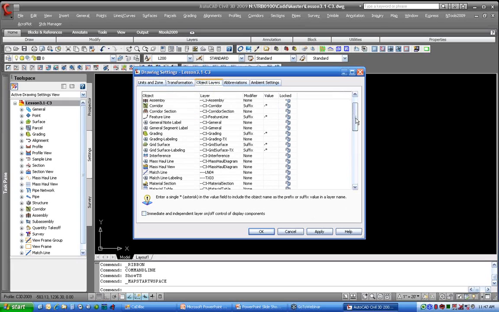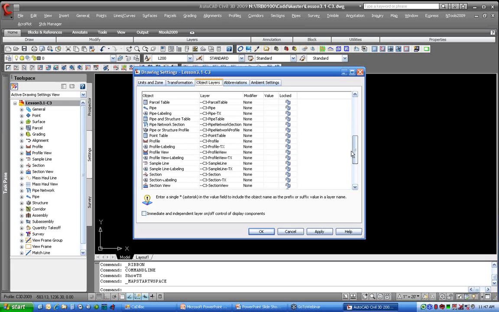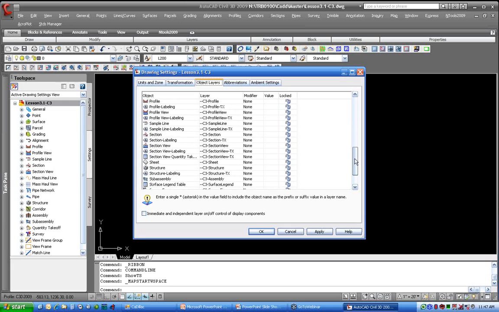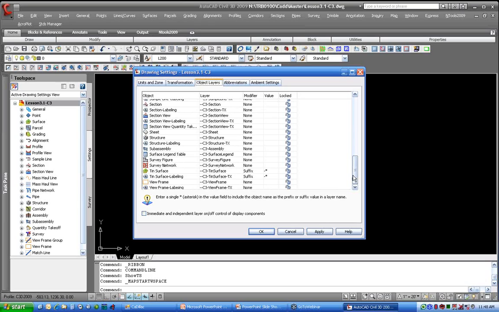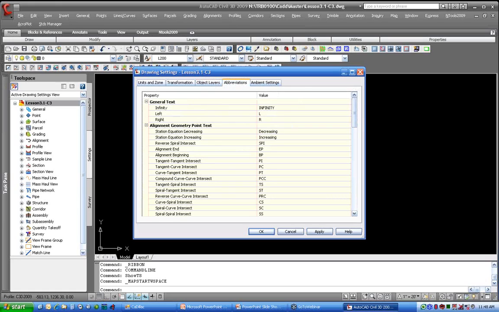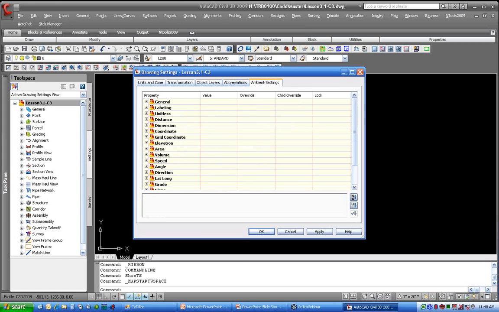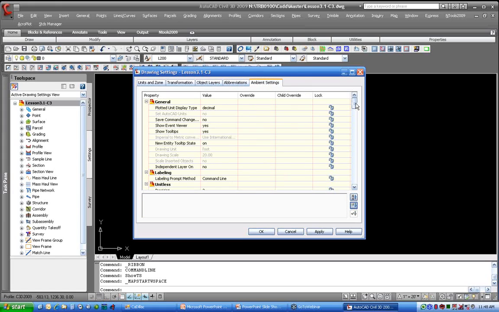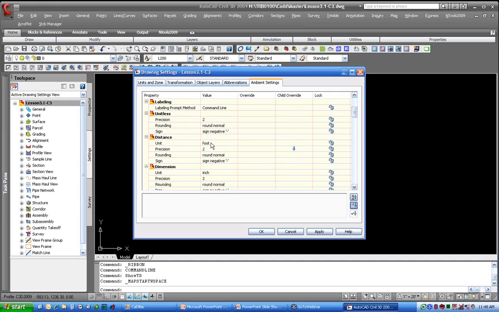Object layers, here's where we've set up all of the different layers for all the various objects that are created in Civil 3D. And if you use the template drawings, these will already be populated for you. We've set most of the TX layers up to be green so that if you do have text on those layers, they will plot with a green color using the appropriate 0.35 pen and the Palette A CTB file there. Abbreviations we looked at a couple of weeks ago, and then our ambient settings. If I expand all these, we'll see most of the default values. Since this is an imperial drawing, everything should be set to feet or inches or the imperial corresponding units. So everything is set up okay.